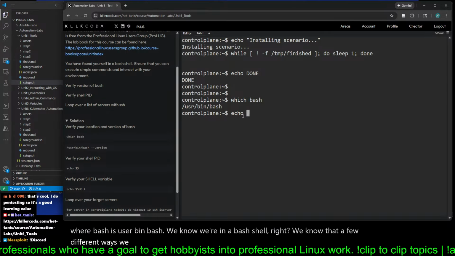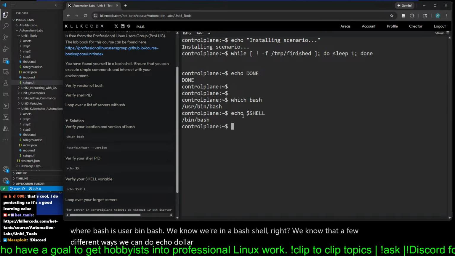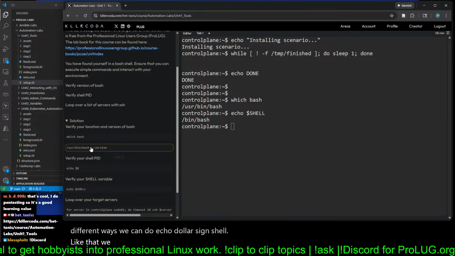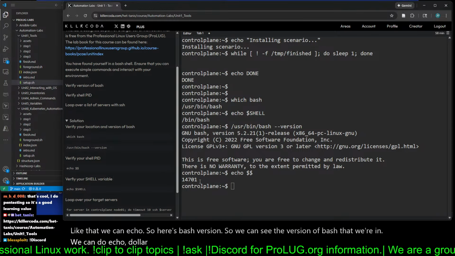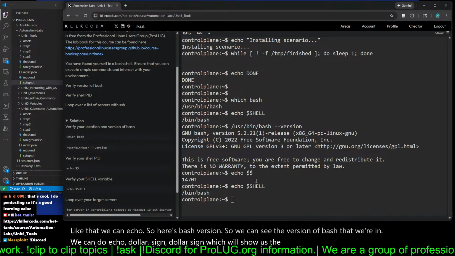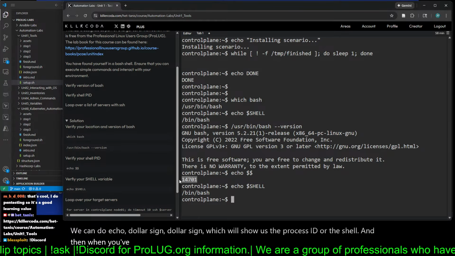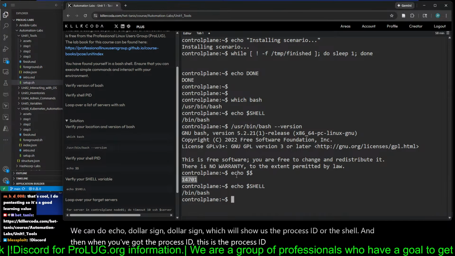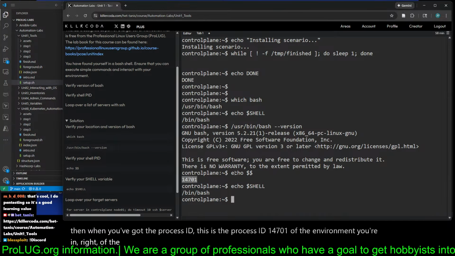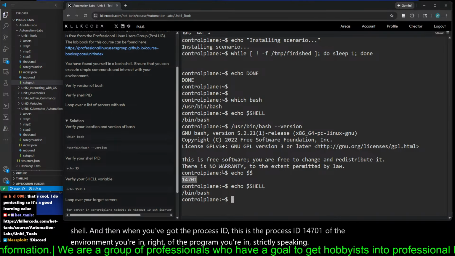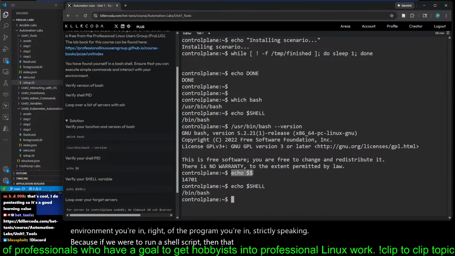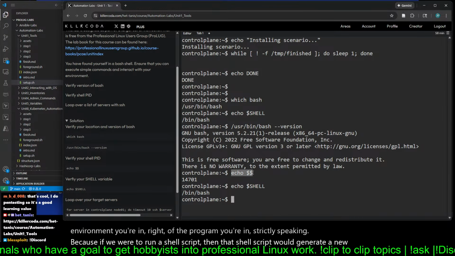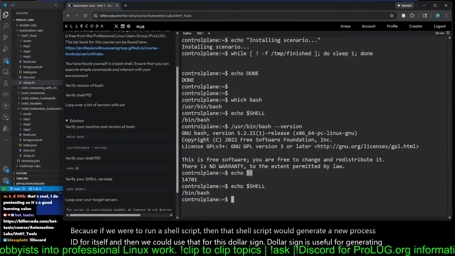We can do echo $SHELL, right, like that. We can echo the bash version, so we can see the version of bash that we're in. We can do echo $$, which will show us the process ID of the shell. And when you've got the process ID, this is the process ID 14701 of the environment you're in, right? Of the program you're in, strictly speaking. Because if we were to run a shell script, then that shell script would generate a new process ID for itself, and $$ is useful for generating temporary directories and then cleaning them up and that kind of stuff.